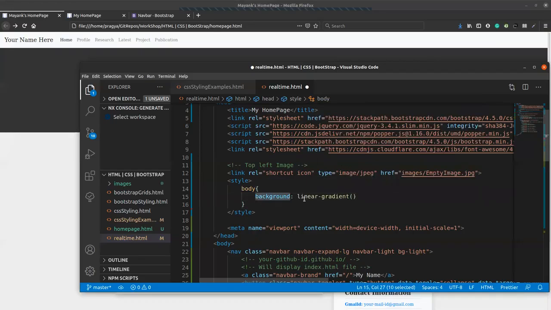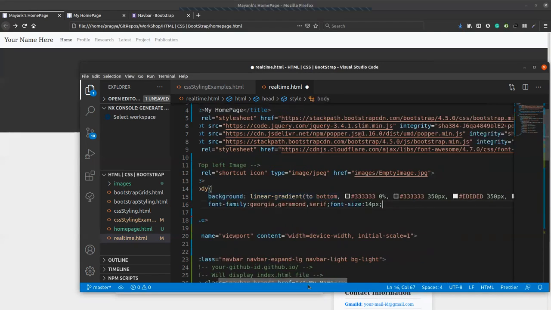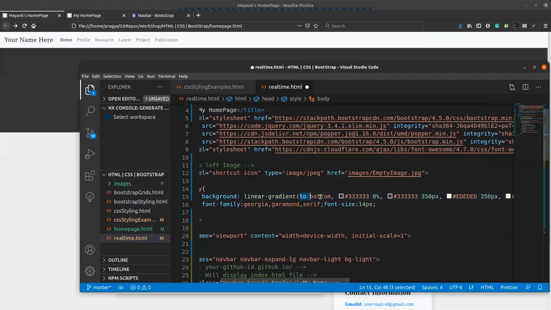So in the background, I have the linear gradient. First of all, we specify the direction of the linear gradient. So that's to bottom. I already have the code written down, so I'll just copy and paste it, and I'll explain what exactly is happening. First we specified that the linear gradient direction should be from the top to the bottom.